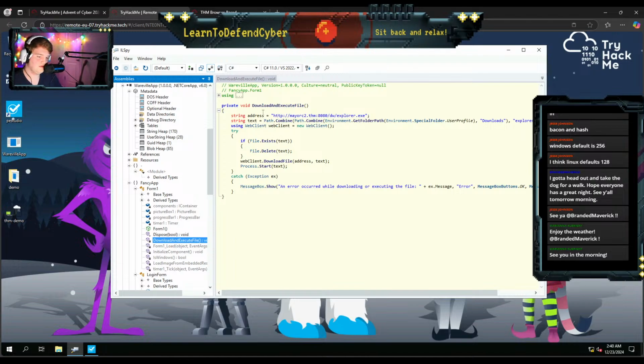Alright. Download and execute file function. Points, we have a string, goes to a web server, mirc2.thm on 8080, very common web server port for the HTTP. It's going to path combine, get folder path of our user profile, downloads folder. I wish this was word wrapping, but it's not. Come on, window.